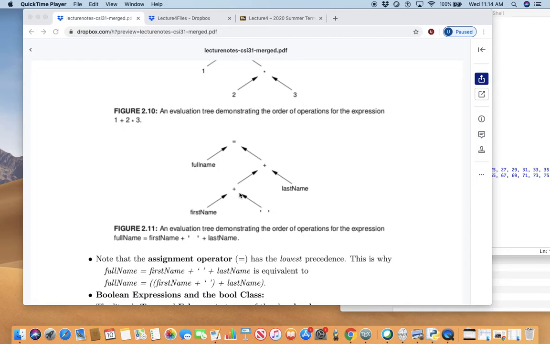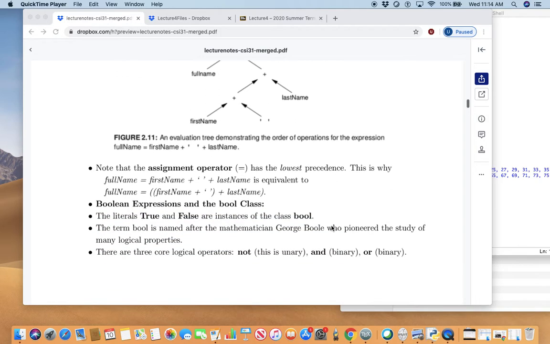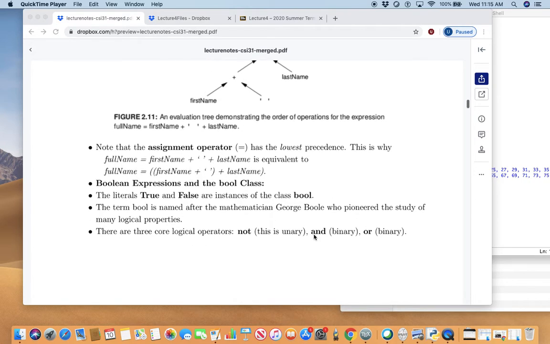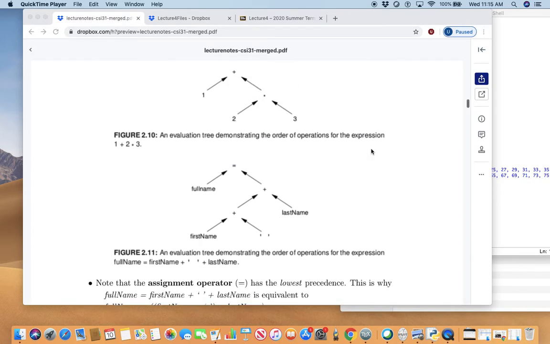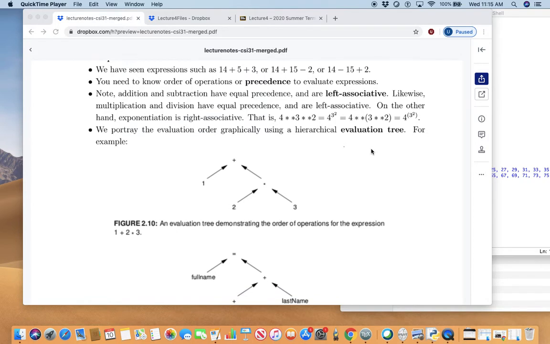First name plus space, that's a plus. I get a result. That result plus last name is evaluated next. Then that result is assigned to full name. Okay. So this entire process can be rewritten as first name plus space first, then plus last name, that's the second set of parentheses, and then all of that is assigned to full name. Okay. So be mindful of how evaluations go when you code, because it matters. Your output has to matter.